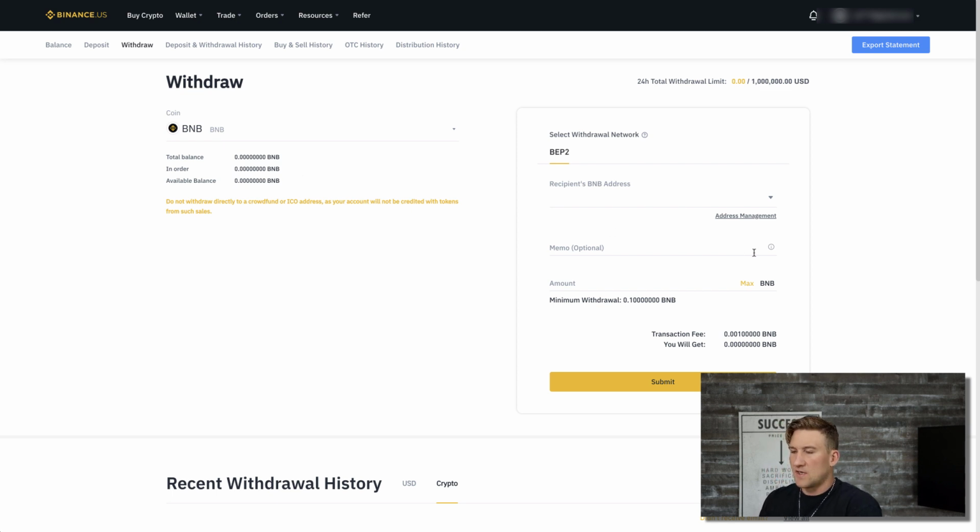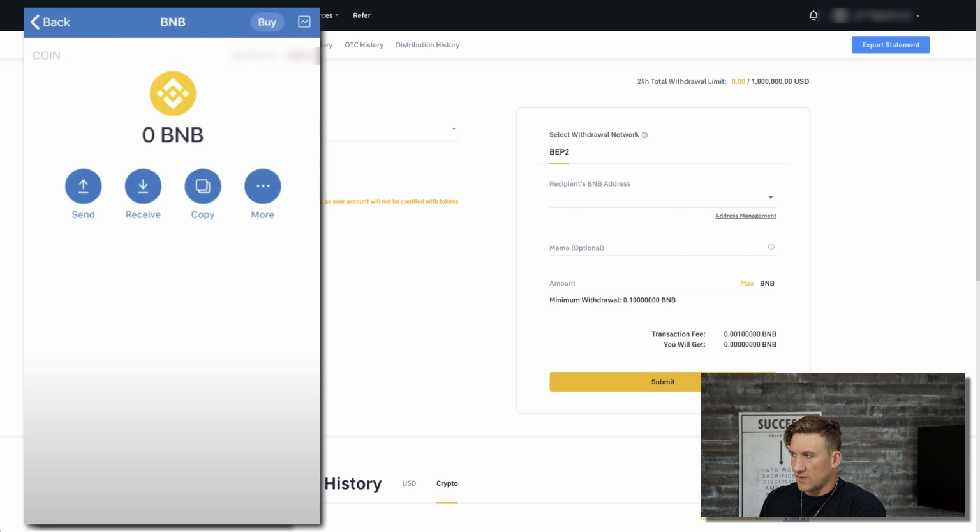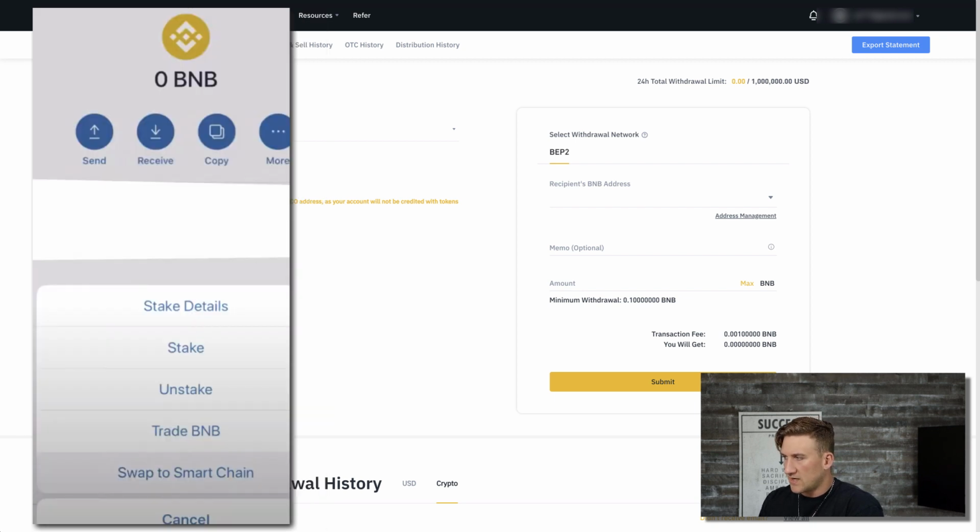Once you have BNB in your Trust Wallet account, open up your BNB coin on Trust Wallet like this. Click the more button on the right, just under the quantity of BNB you have, next to the receive button. Then there's a button at the bottom that says swap to smart chain. We have to swap your BNB to the smart chain so you can transfer it to Safemoon.